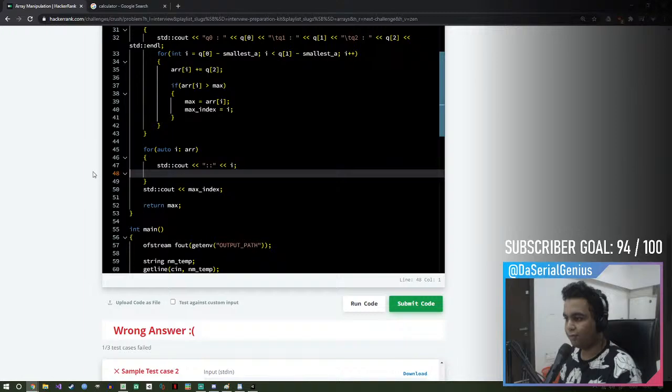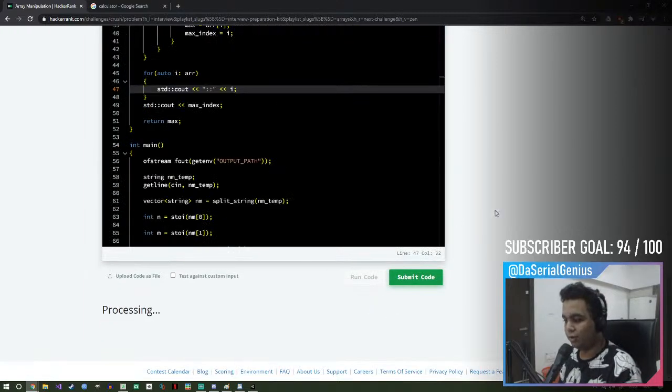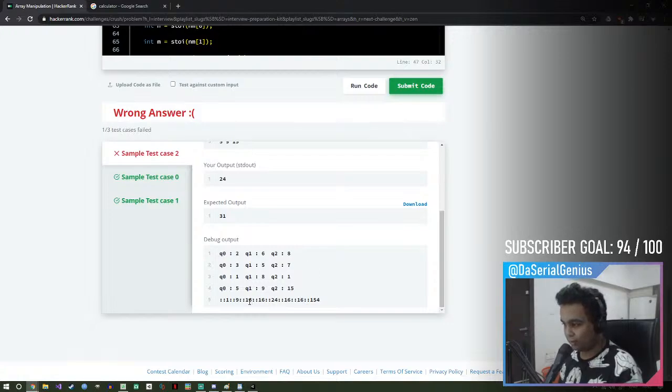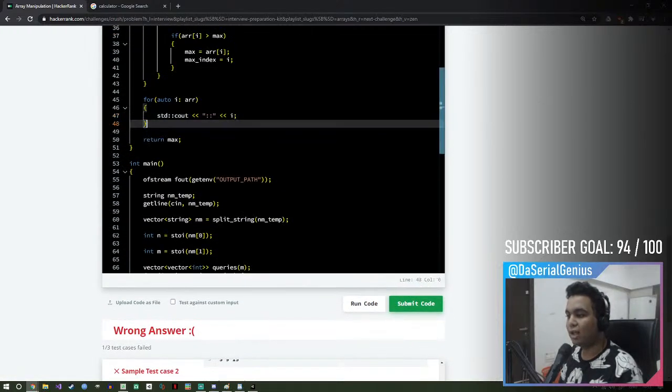Just get rid of everything. So you might be wondering why I copied it. It's because I'm bad at copying things. That's actually a very good trait in me. No, I got 154. Oh, that's the max index.